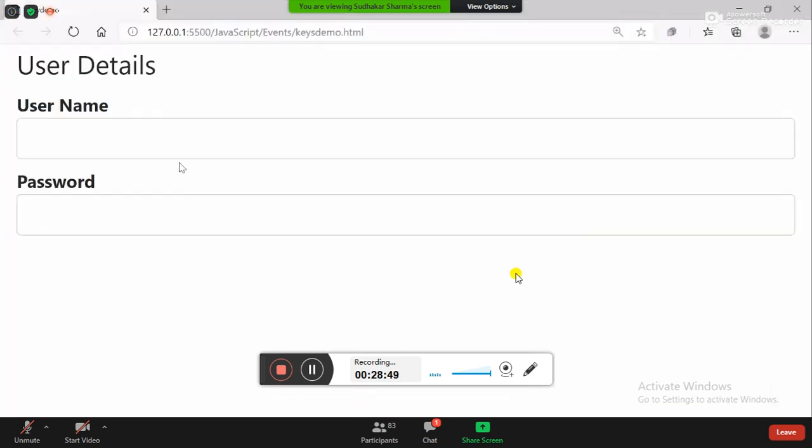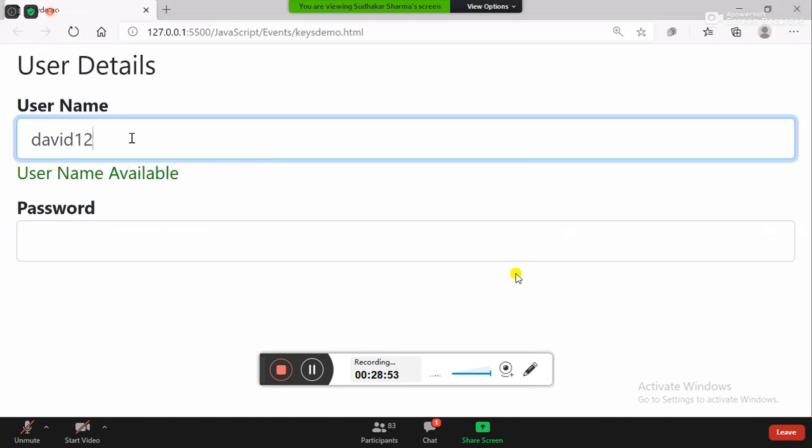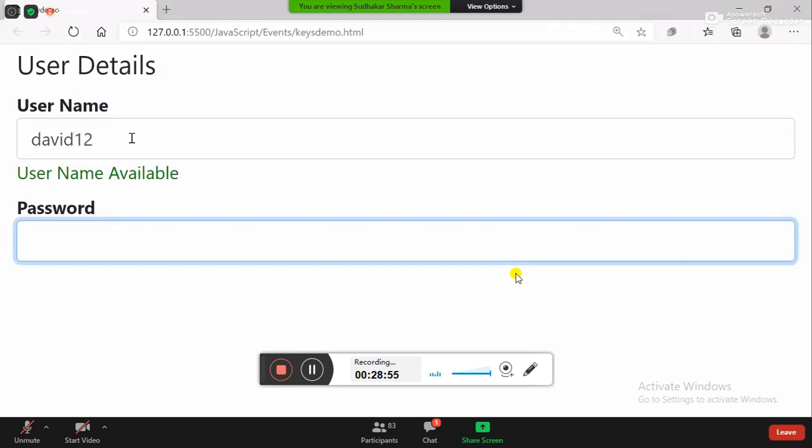So now here I am typing username, David12. Okay, password. I am typing some password. You see here in the password currently normal small letters. But accidentally I typed a capital letter. Immediately the caps lock on warning will come.